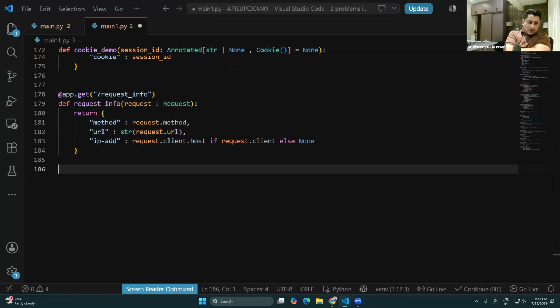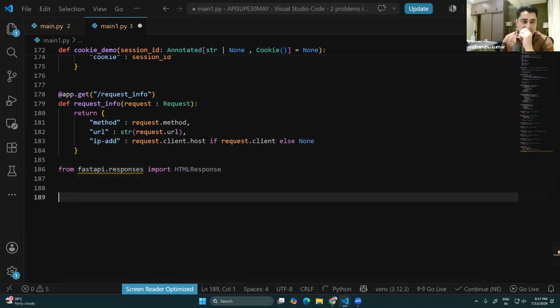Okay. Now there is a request, right? Let me show you the response now. There is something called, from fastapi.responses import HTMLResponse. Fine. So this is the library.